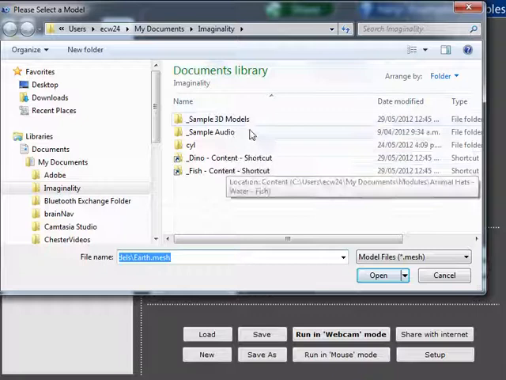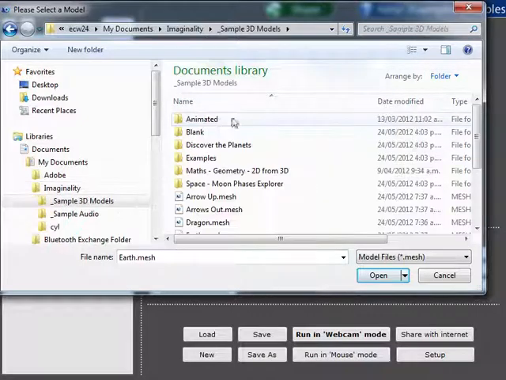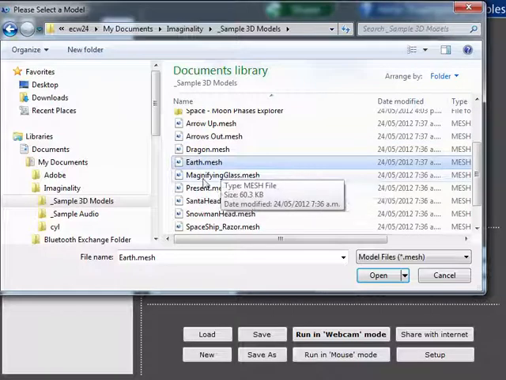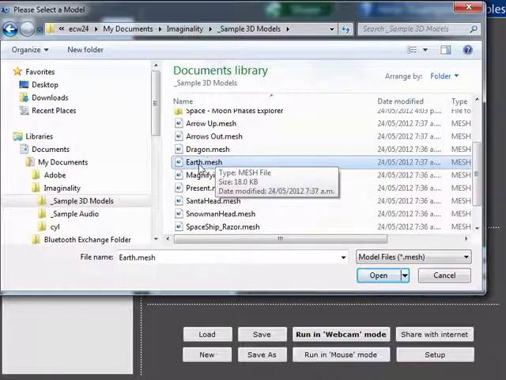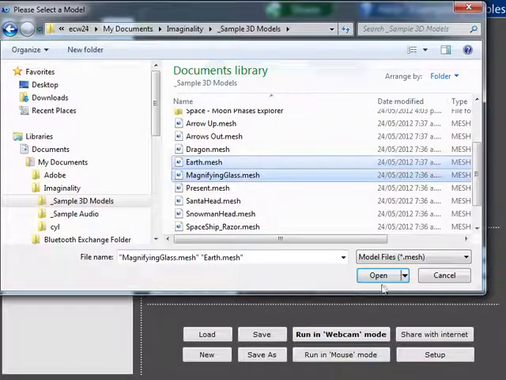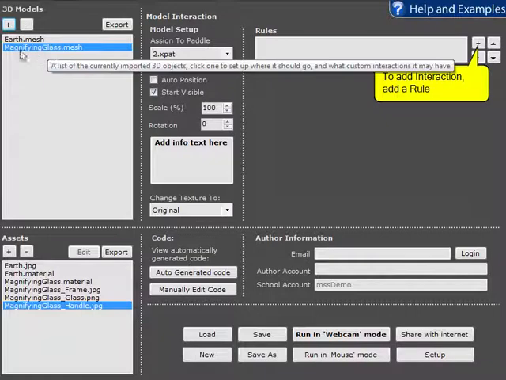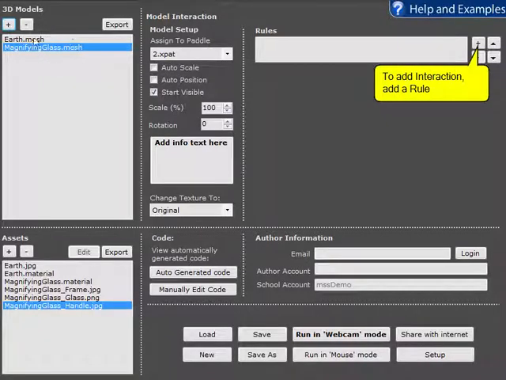Imaginality comes with some sample 3D models, and so we will select some of those. We're going to use the Earth and the magnifying glass. So I've selected the Earth, and if I hold down Control and click on the magnifying glass, I can select that as well.